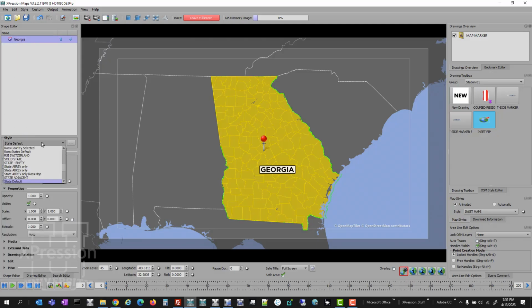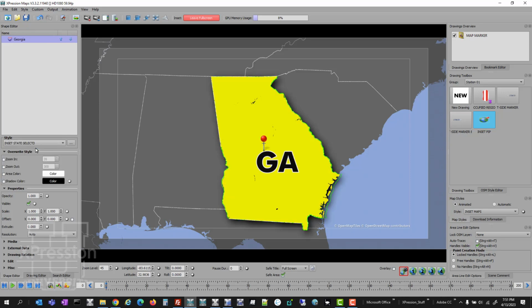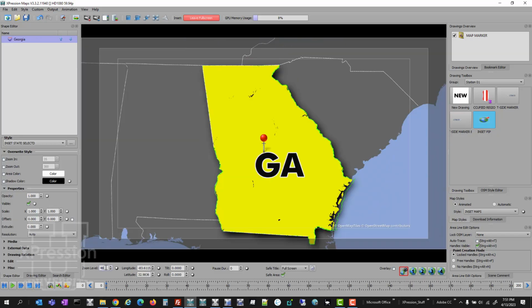I'm going to choose here. I've also created an inset style for selected states. So there you go. You can see now it's kind of bold. I have a pretty good view of what that's going to look like, and I'm good with it. I'm going to change my zoom level to 48. I think that's a better size.